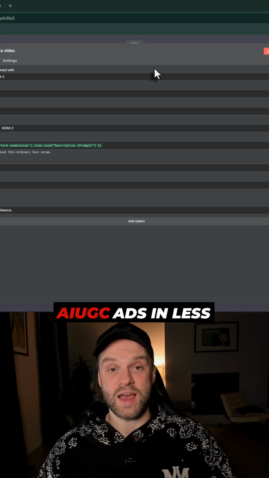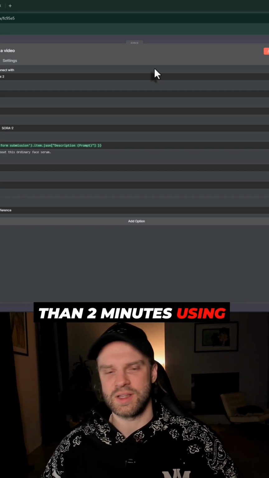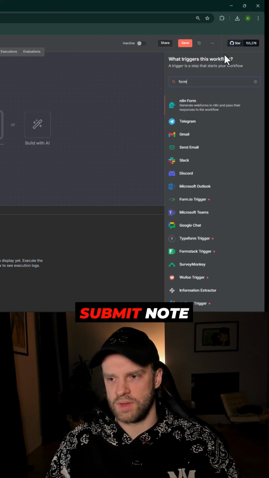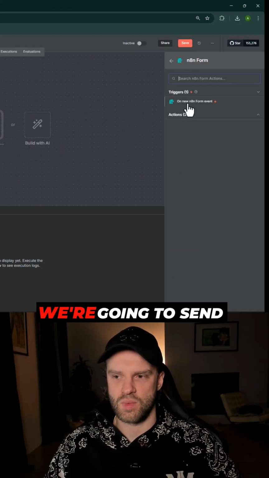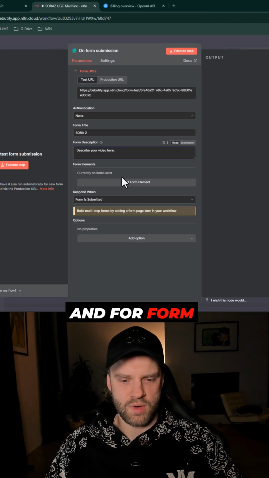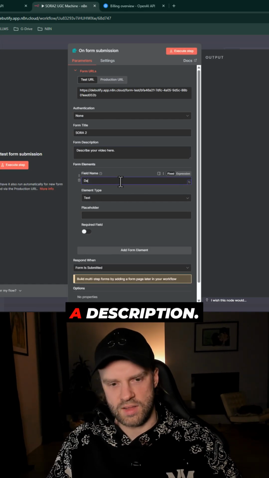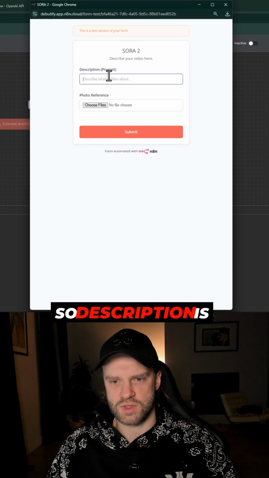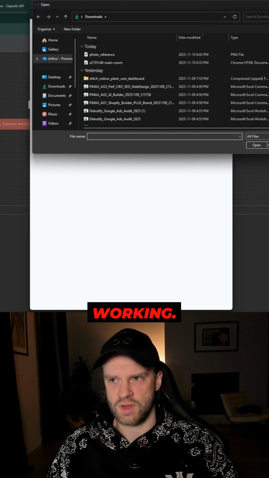This is how I can build AI UGC ads in less than 2 minutes using n8n and Sora 2. So the first thing I want to do is add a form submit node, because that's how we're going to send the data to Sora. And for form elements, I want a description. Then I need a file. Double check if the form is working. So description is working and the photo reference is working, awesome.